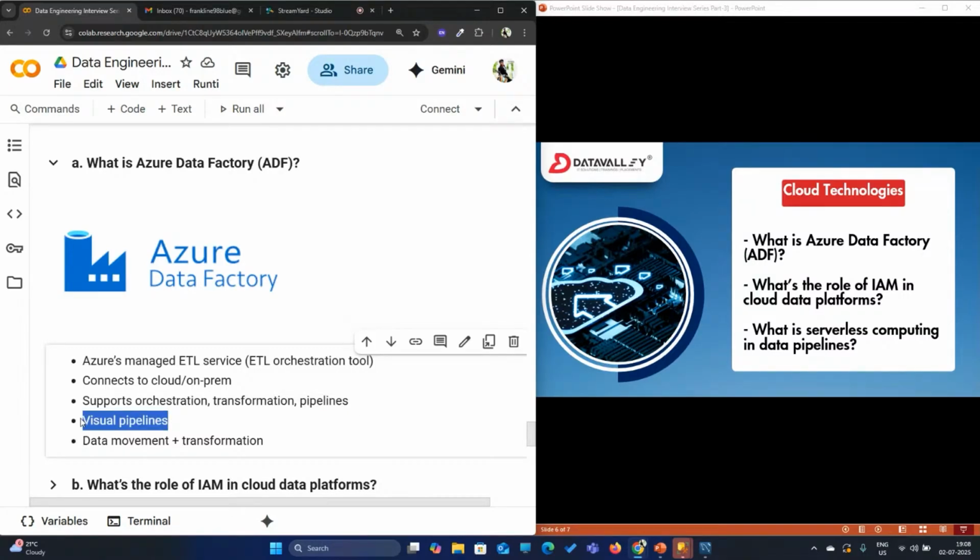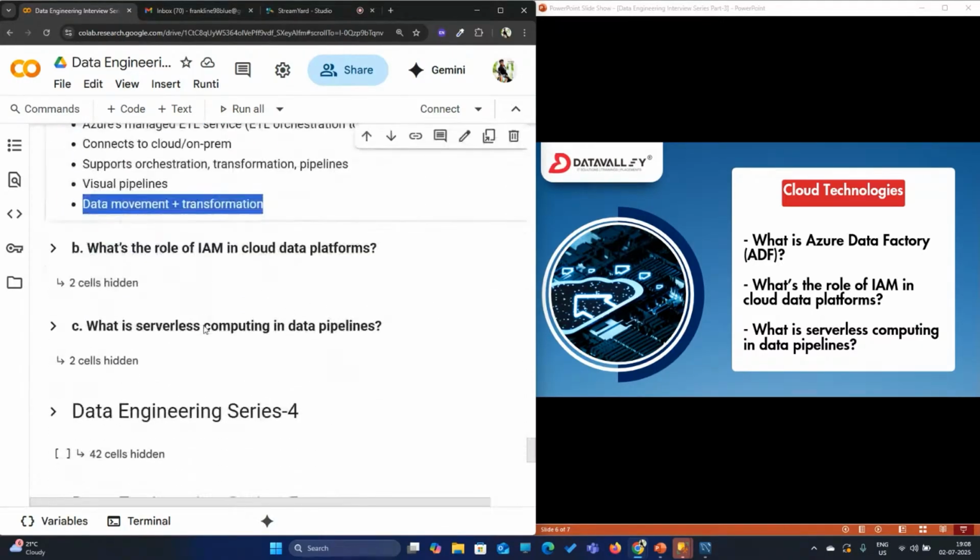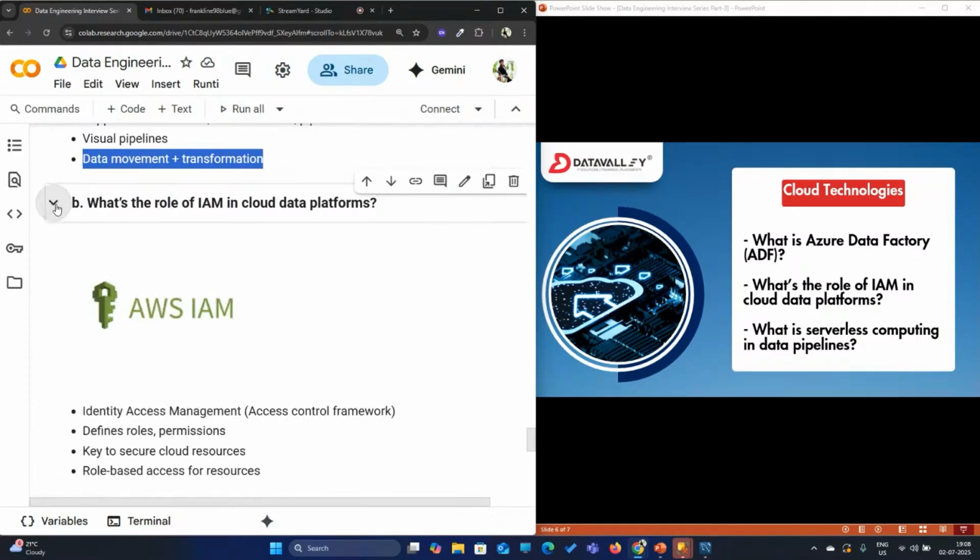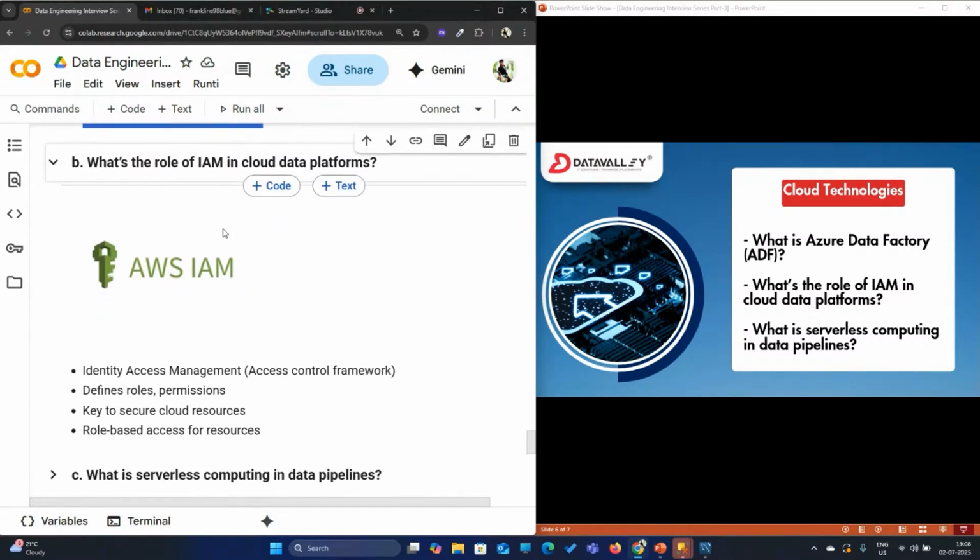So that's what I meant by visual pipelines. In short, ADF is used for your data movement with transformations. Okay. And now to our second question of cloud technologies. What's the role of IAM in cloud data platforms?